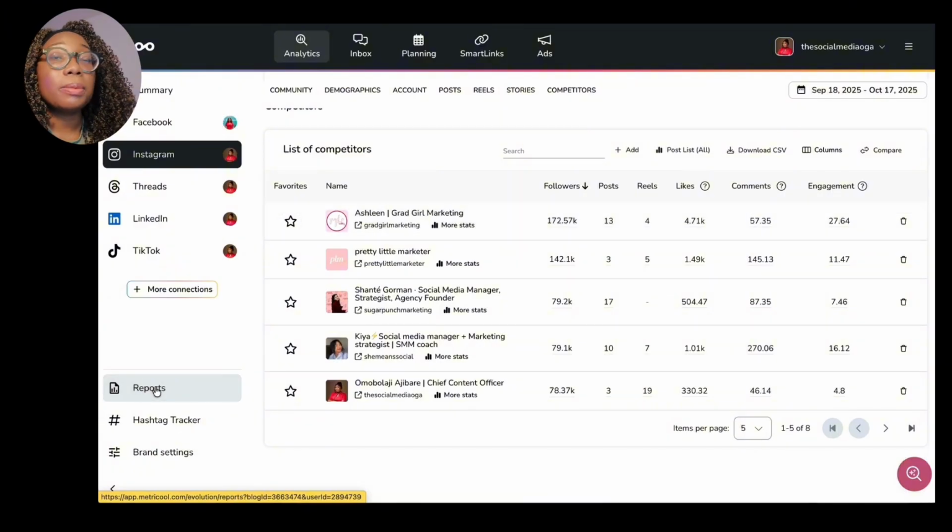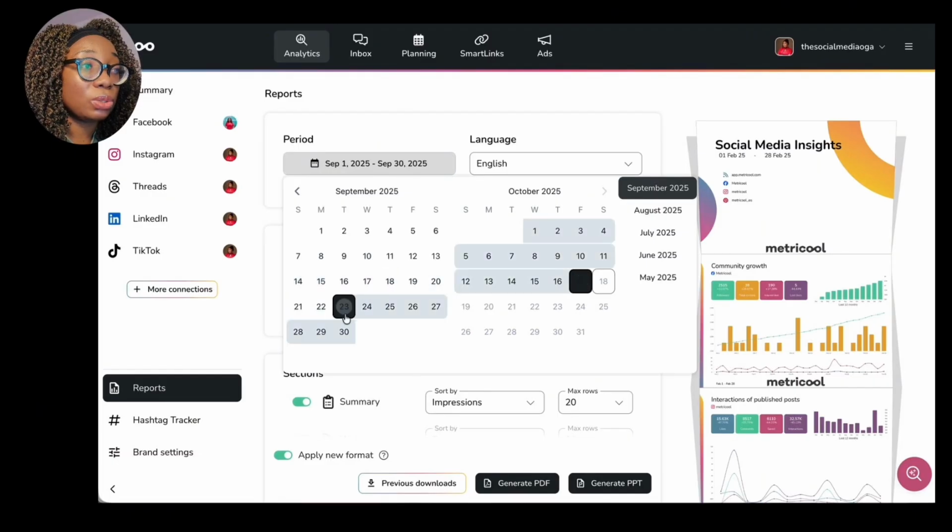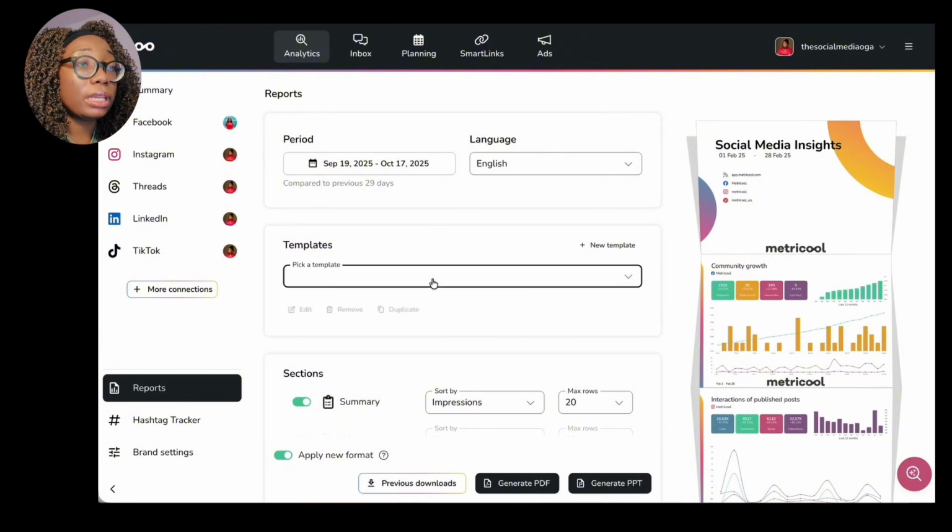What do you do when you need to submit your reports to clients? All you have to do is come to the report part in Metrical. Let's do the last 30 days, which means I need to select from the 17th to, let me see, if I say 30 days, let's do from the 19th. Good. Then you can pick a template or you can create a new template.